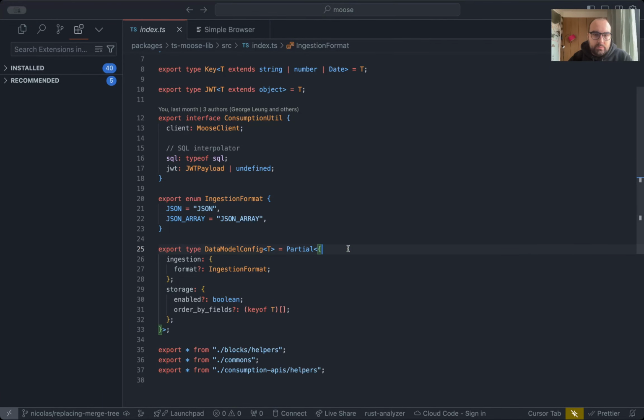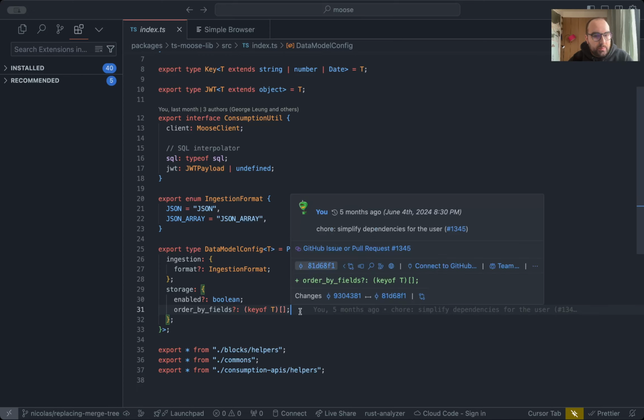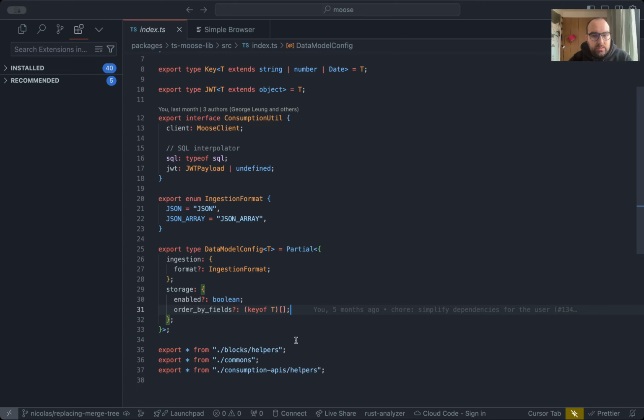Hey, so today we're gonna add a functionality to Moose, which is basically we want to enable, when configuring the data model, to deduplicate the data that's landing in the DB.